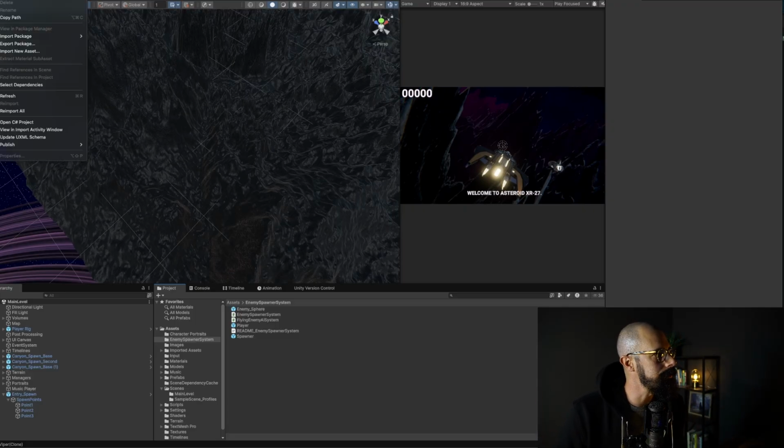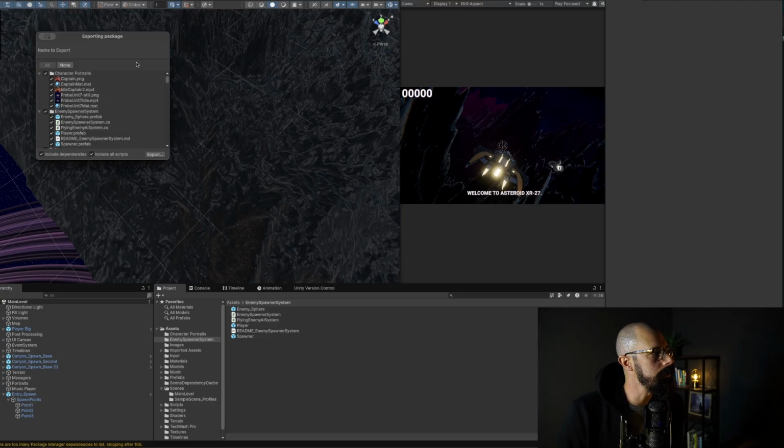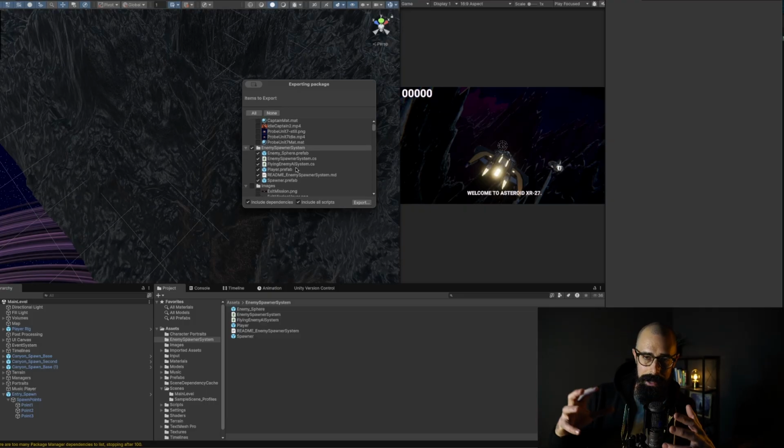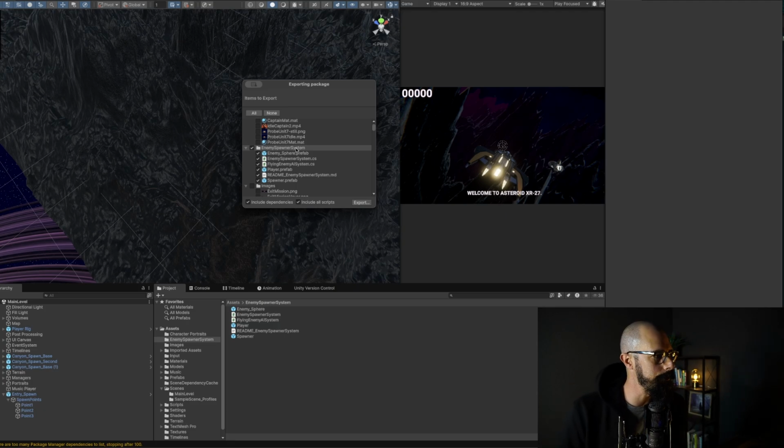If you go up to Assets in the top left corner and you go Export Package, what you will see is it'll pop up and want to export everything. Now, of course, you want to say, no, I'm not going to export everything. And just select that one folder where you created that system. Okay, so this is called my enemy spawner system. And I'm just going to click Export.